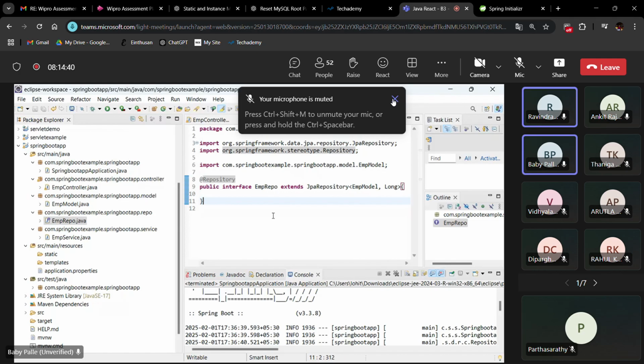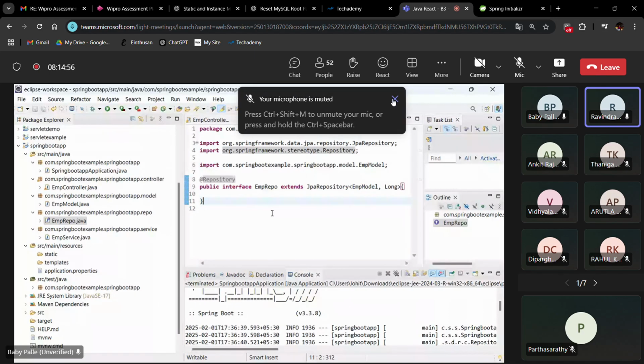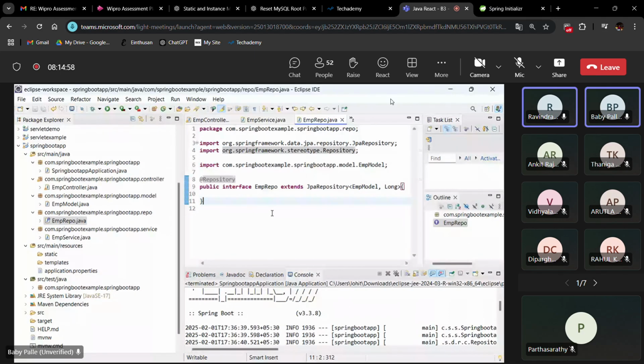So even if you are going to change the database, you need not change any classes. Simply you can change it from application properties. That's it. That's the advantage of JPA. And also, what is Hibernate? Hibernate will map your project class to the table name, and properties to the columns.